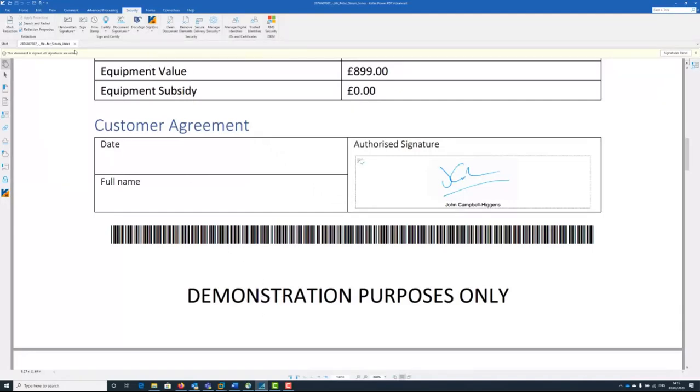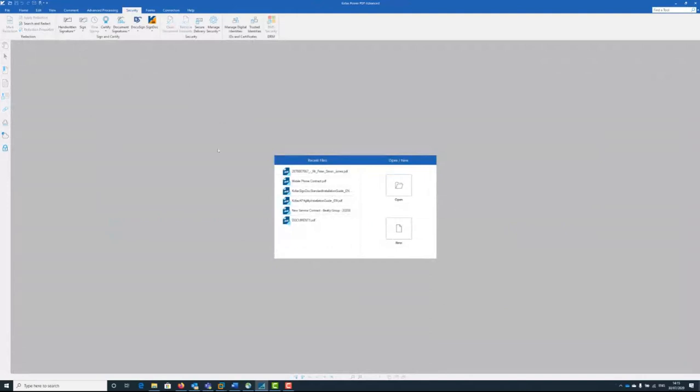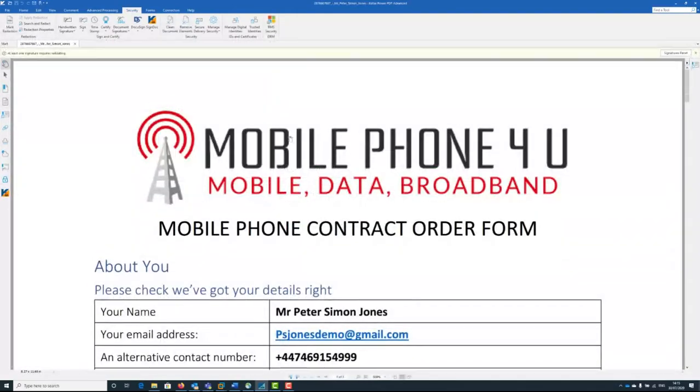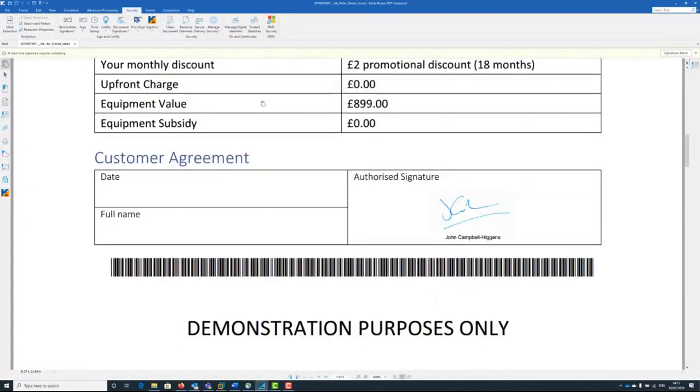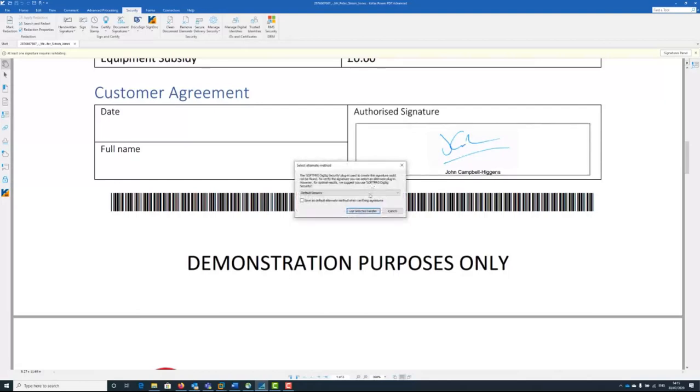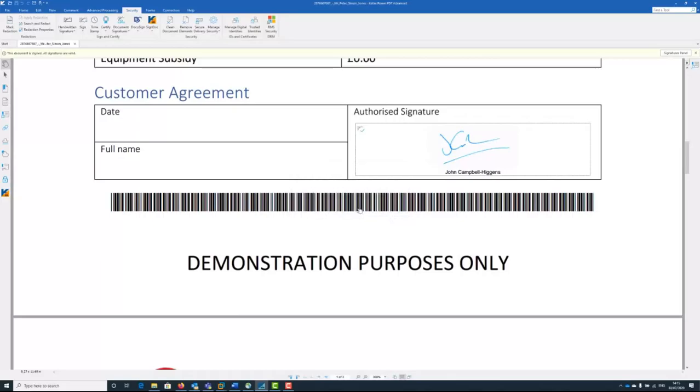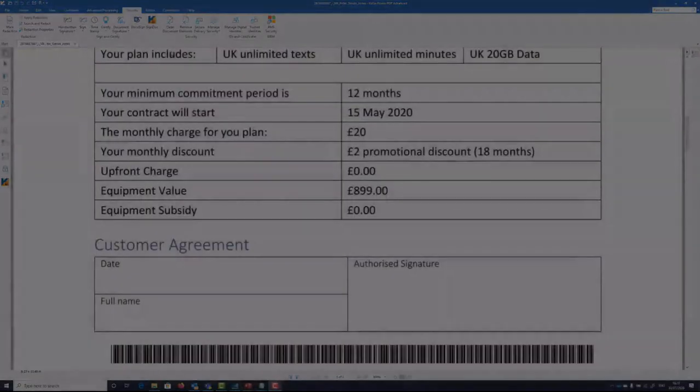And when I save this document, it'll save that and keep the signature. So I can see here that the signature is there, and I can revalidate it to say if it's okay or not. So I've signed it and signed the signature.